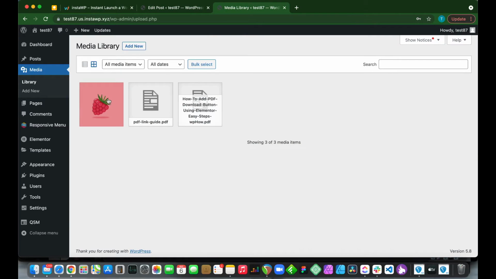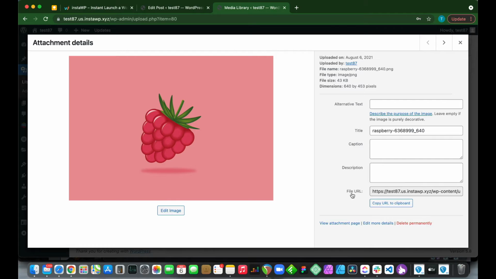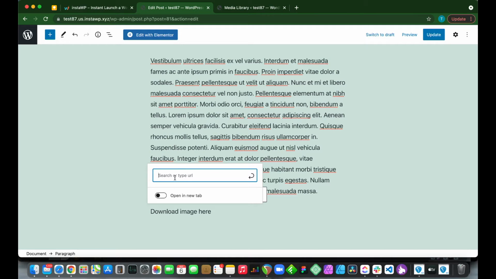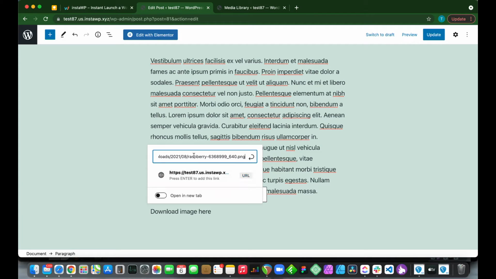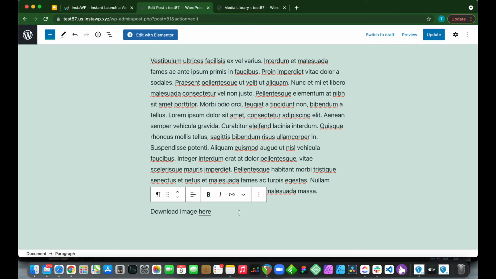our image. So if we click our image, we see our file URL is this right here. We just want to click copy URL to clipboard and go back and paste this in this box. Click this to submit. And we just want to preview our post in a new tab.